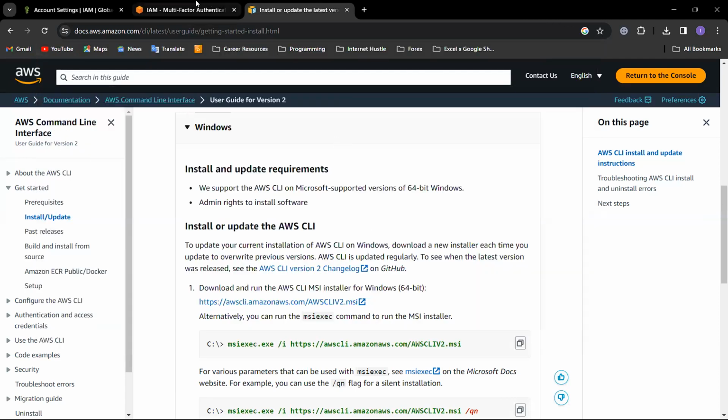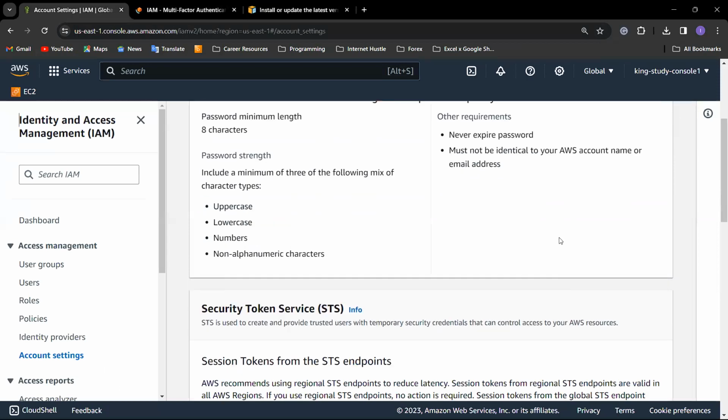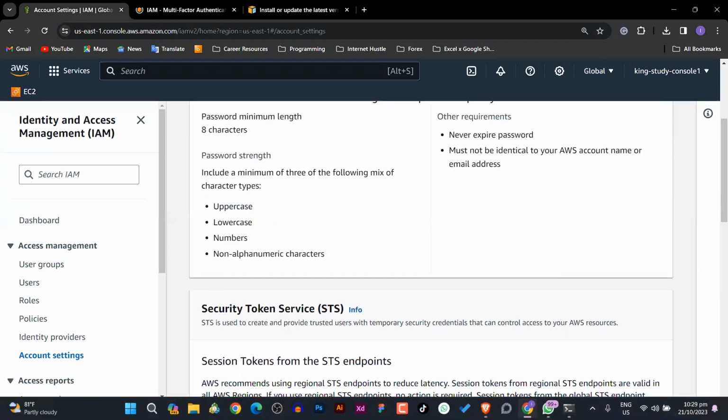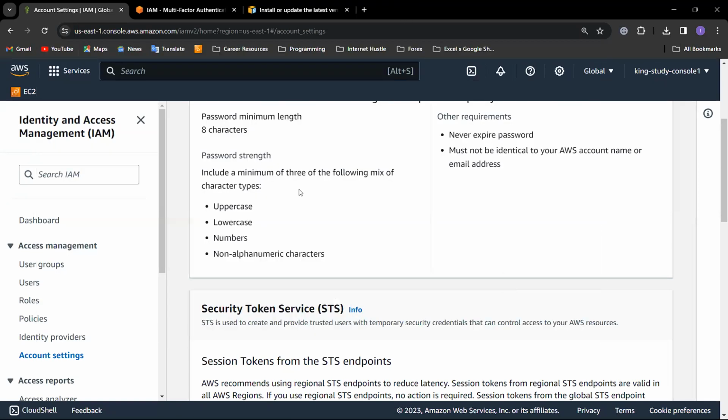I will not close it. I will just minimize it, and then I'll go back to my IAM console or my AWS Management Console. So now we use the CLI to connect to our AWS resources, or our AWS environment, right? So you need an access key and you need a secret access key. The access key is just like your username, and your secret access key is just like your password. And these are things that you don't have to share with anyone, right?